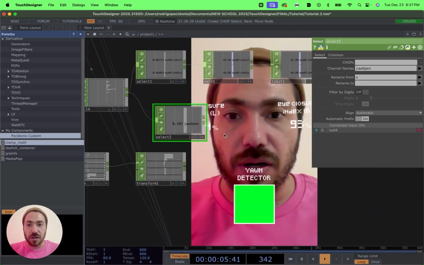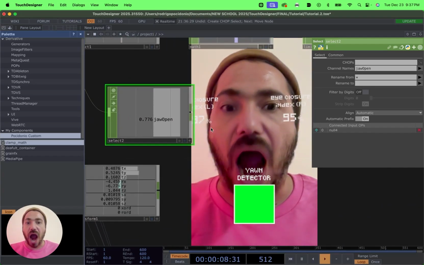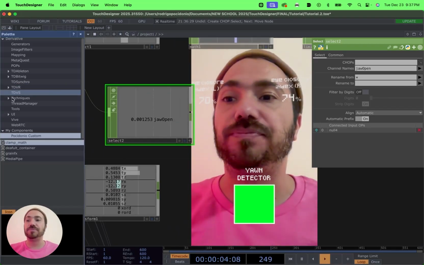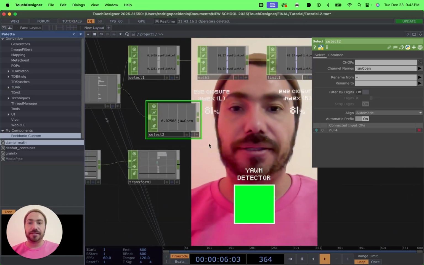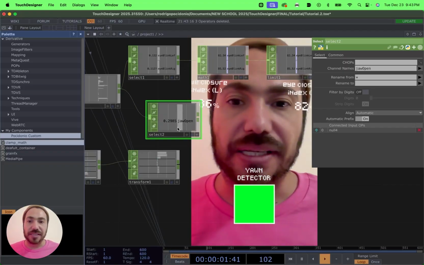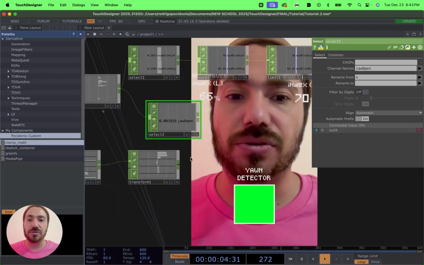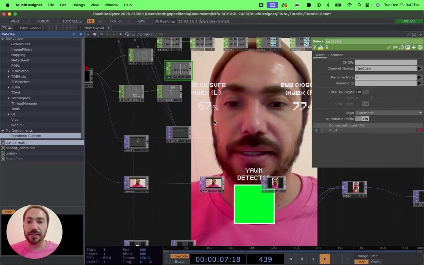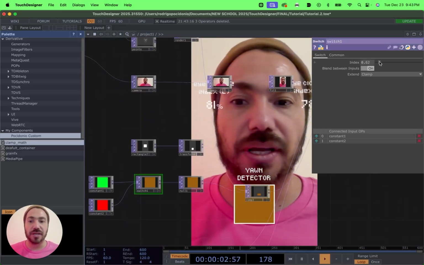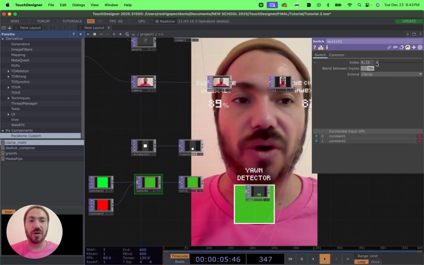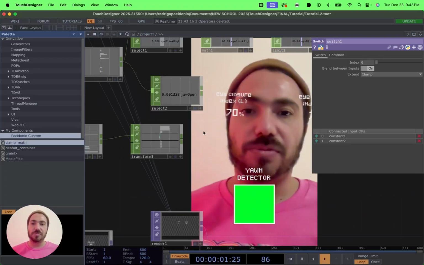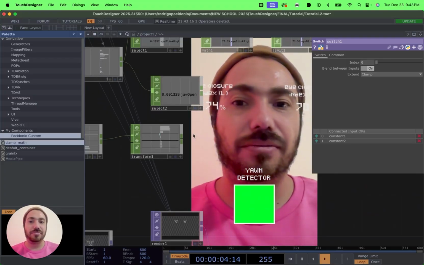We got a jaw open that goes from 0 to almost 1. So here we got the number of the jaw open, right? And this number is theoretically already good for us because it's going from 0 to 1, which is exactly what we need here in the switch, right? From 0 green to 1 red. But I don't like the way this number is behaving, because when I close my mouth, it's not quite 0, so it'll be never red.